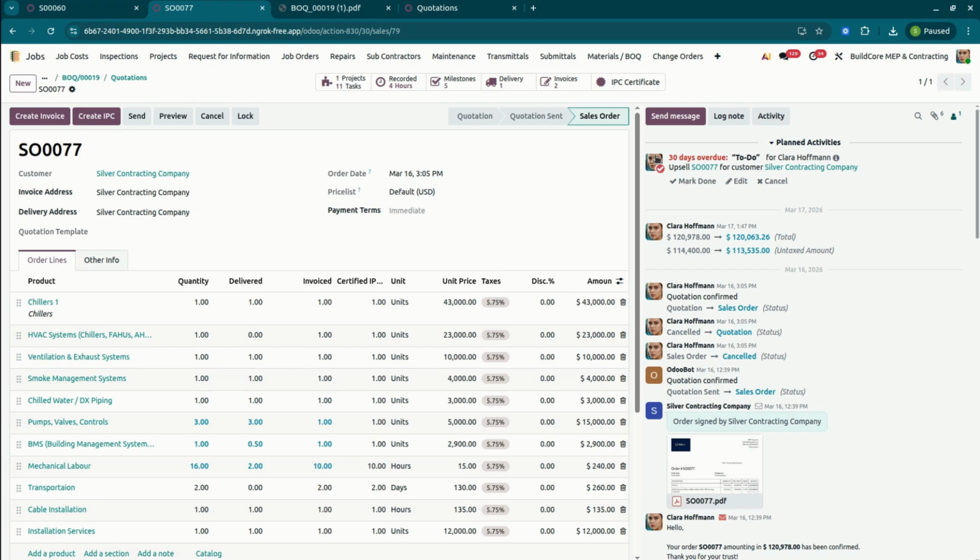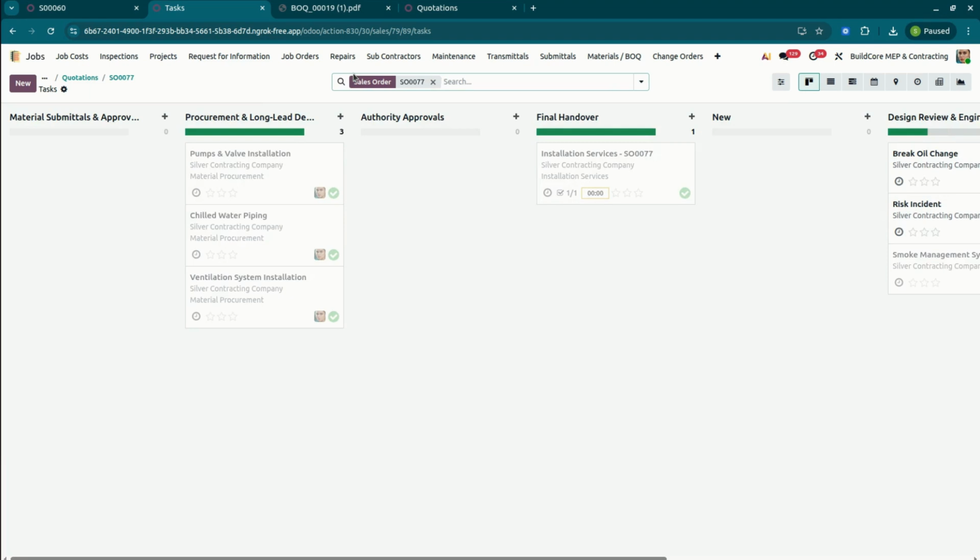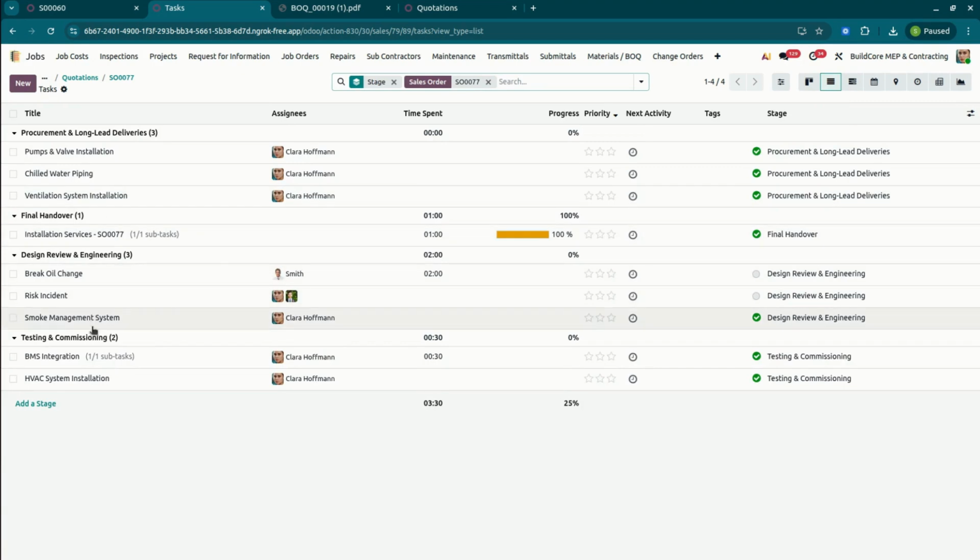Now the system will generate the project based on your configuration, and all the tasks are assigned to the responsible person based on our template. Here we have generated this, all the tasks are there. We can start the execution of the tasks one by one.